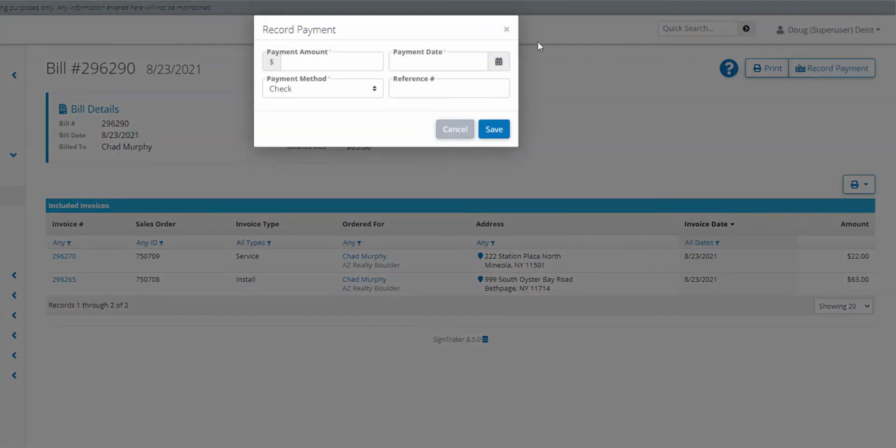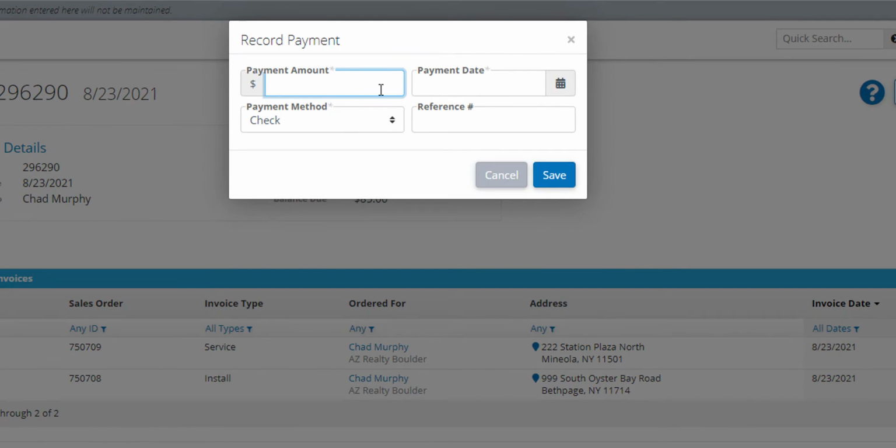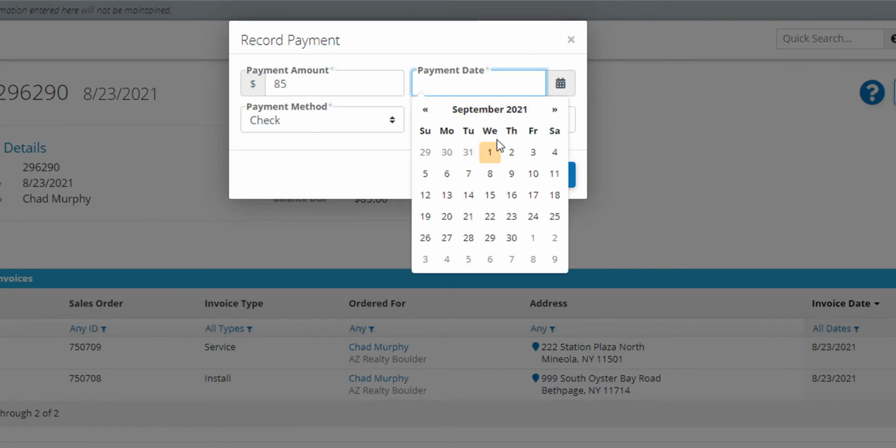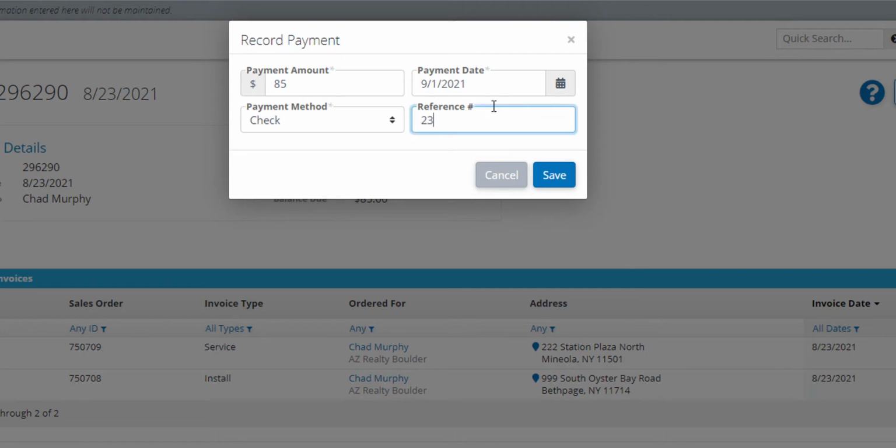When we receive that check, we can record the payment. So he owes us $85. We'll type in that 85. We'll record our payment date. Today happens to be the first of the month. We'll record the check number, and then we're going to be all set.